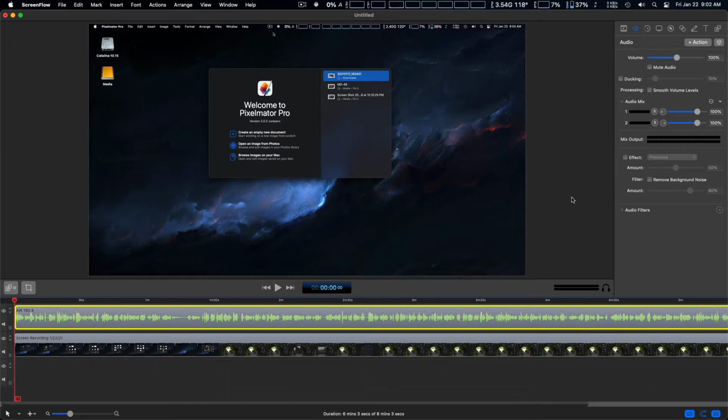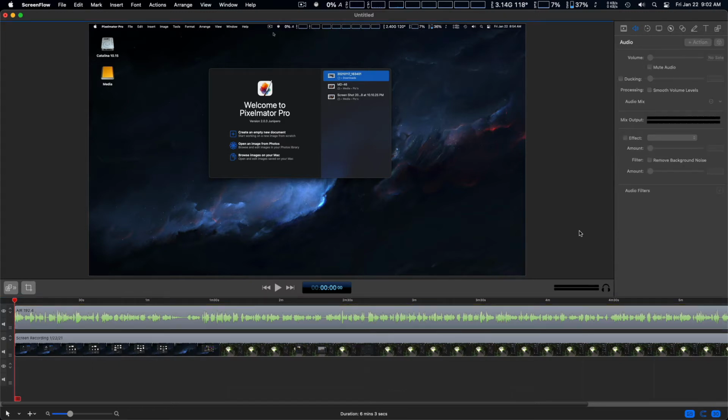Most people are not going to watch a video with audio in just one speaker, because almost all devices tend to be in stereo, with maybe the exception of some of the cheaper mobile phones. So I'm going to show you how to use ScreenFlow to make your mono mic into stereo if need be.